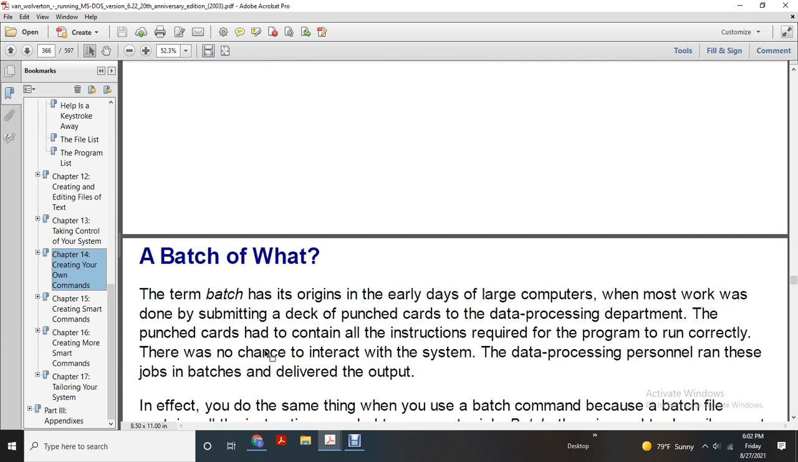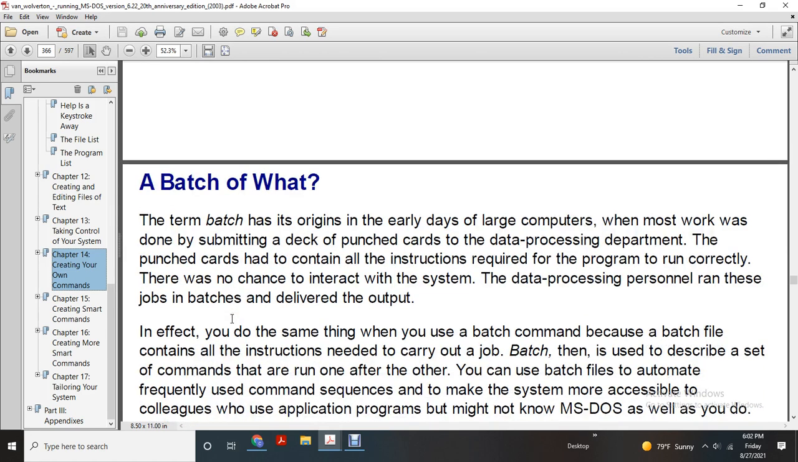A batch of what? The term batch comes from the origin and early days of the large computer. Most of the work was done by submitting a deck of punch cards to the data processing department, with the punch cards containing all of the instructions required for the program to run correctly. There was no chance to interact with the system. Data processing personnel ran these job batches and delivered the output.